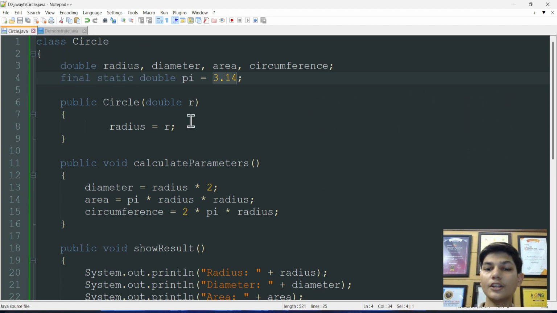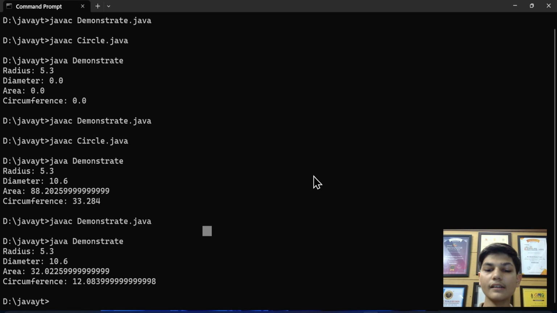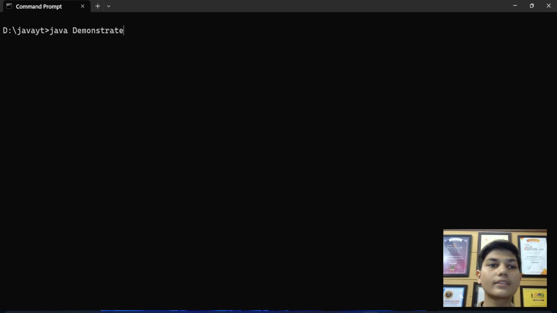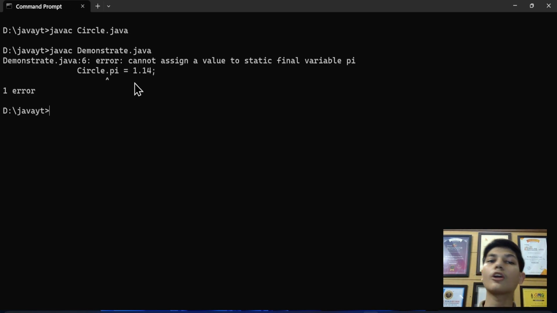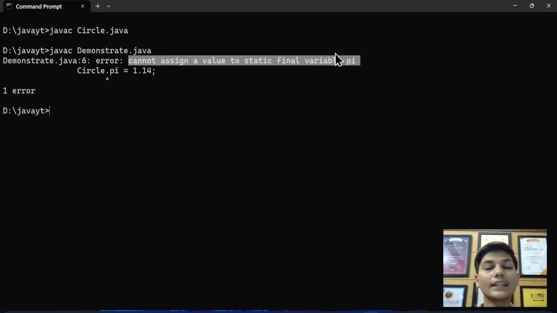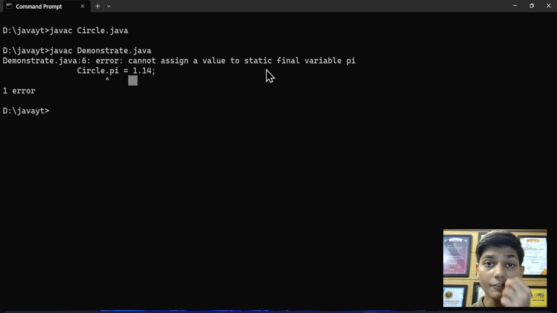So let us try to run it again. We should get an error that we cannot access it. Let us compile all of them, demonstrate, and look, we got the error. It is the compile time error when we are trying to compile the demonstrate. So we got an error that cannot assign a value to a static final variable pi. And in circle.py, it is giving the error here. So since it is a final variable, I cannot change the value of it from anywhere.